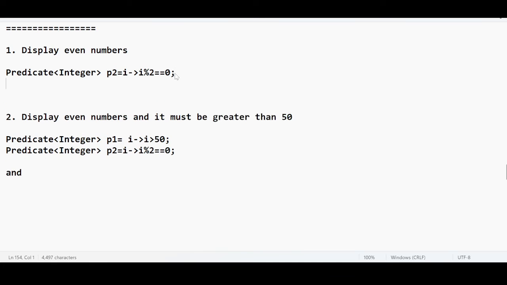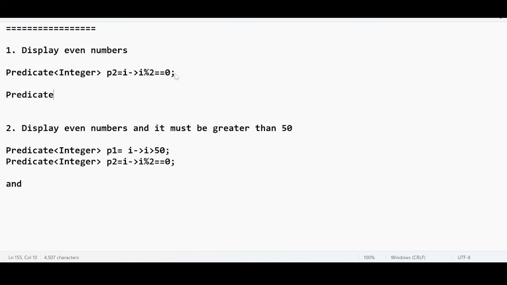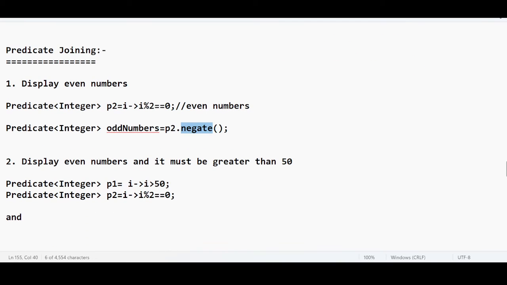I can create a predicate of integer. Okay, I can give my own name, odd numbers, any name I can give, equal to, I can call P2 dot negate. If I call the negate method on top of this, the logic will be reversed. This logic is meant to display even numbers. If I call the negate method on top of this reference variable, the logic will be reversed. Reverse means what? Odd numbers will be displayed.